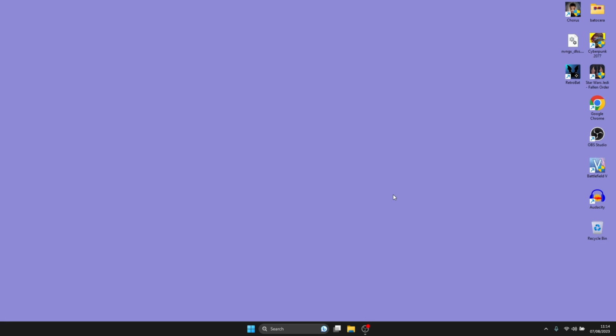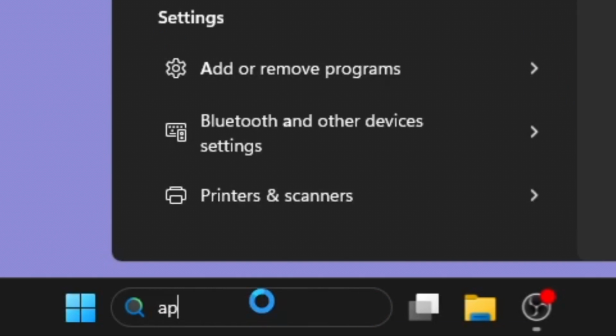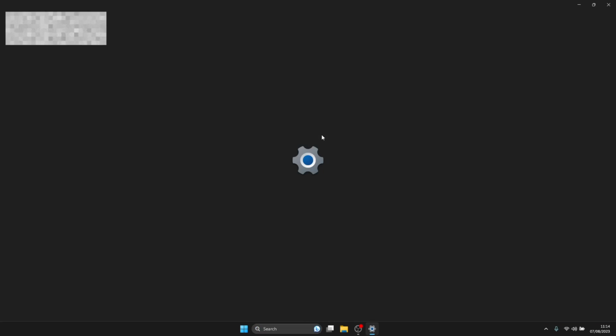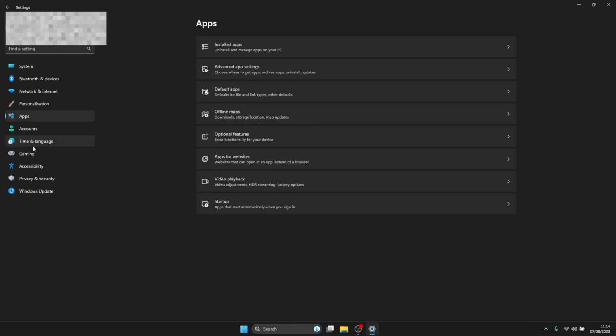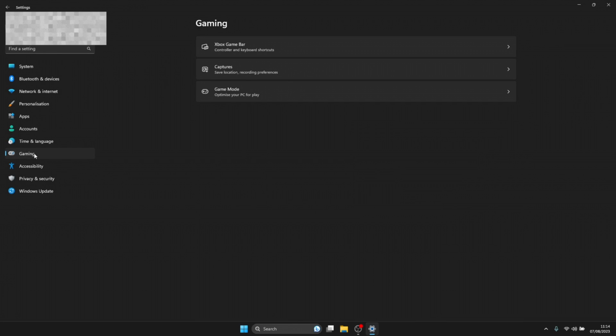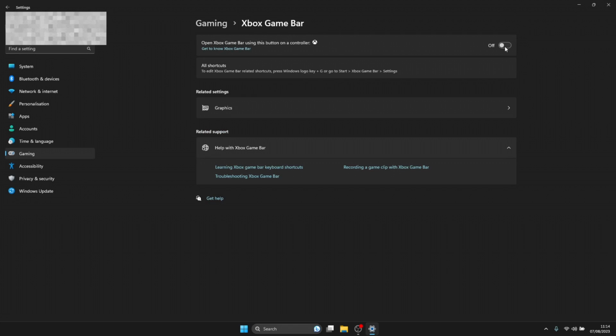And another option which Windows 11 has is Xbox Game Bar. And again, most of the time, this is very unnecessary. We can actually disable the Xbox Game Bar. If I just go down to search again, and I type in app and settings, and if I go down to gaming just here, we've got Xbox Game Bar. So what I'm going to do is enter into here and just make sure this one is actually turned off.